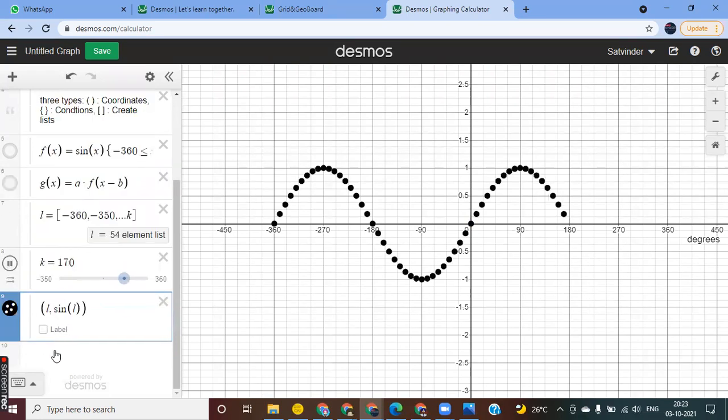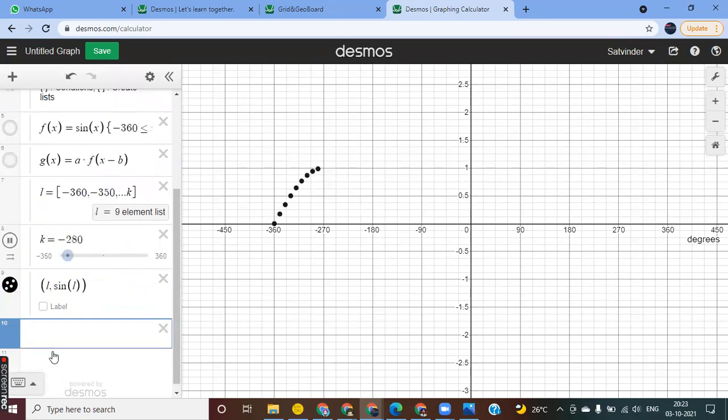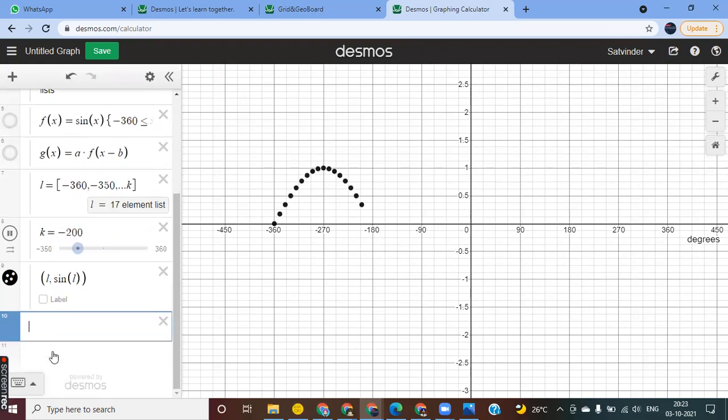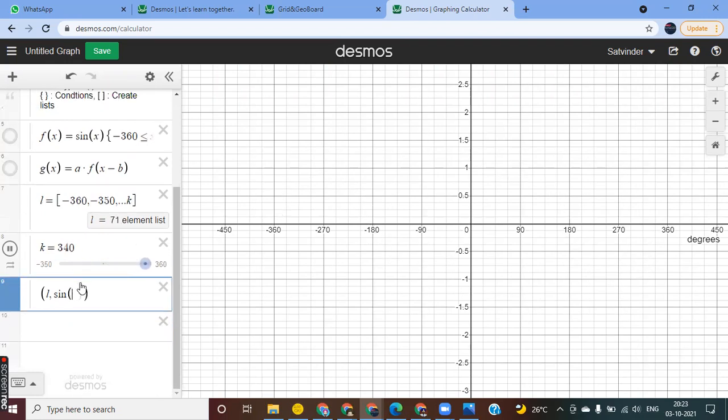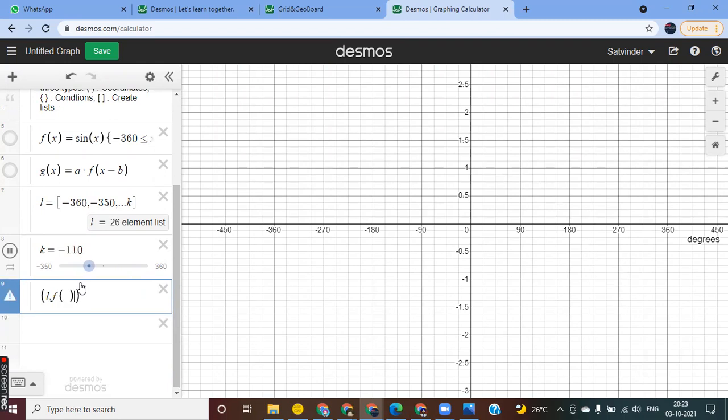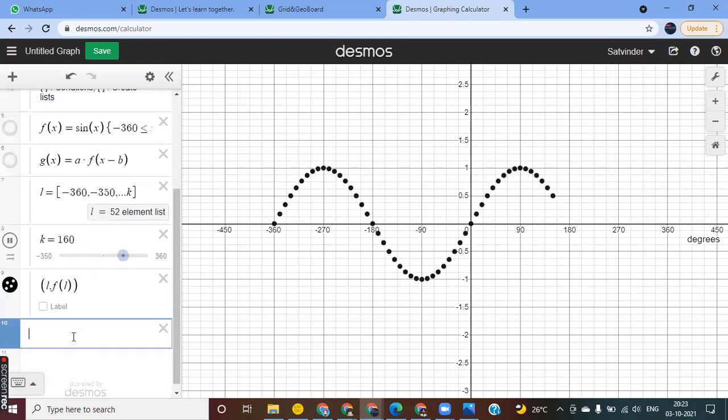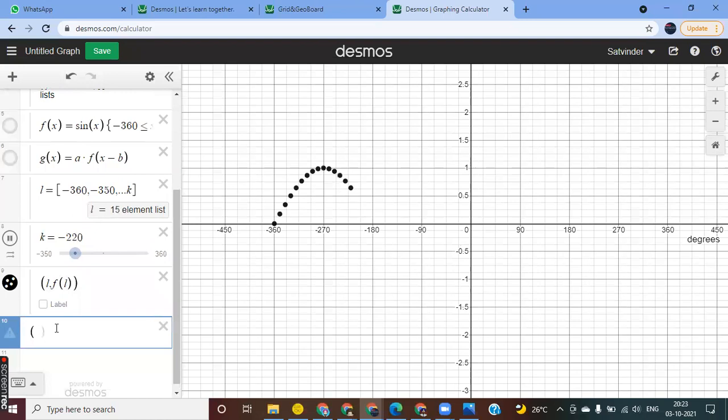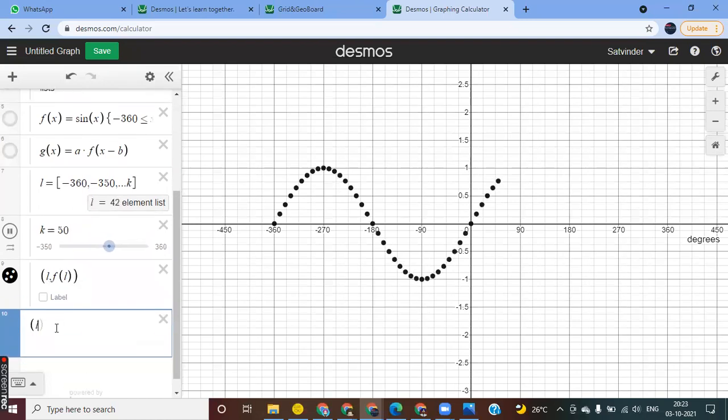So if I have another function, let's say e to the power x, 5. You can also use it like that. You don't need to enter sine of L. You could enter f of L as well. Same work, because we have already defined my f of x as sine, right? And you could also use g. Let me write g as well. L comma g of L.